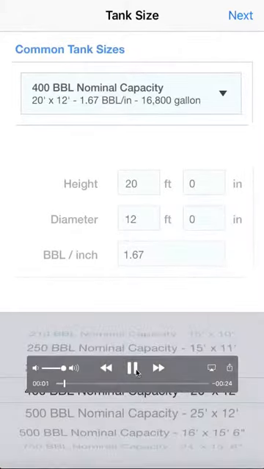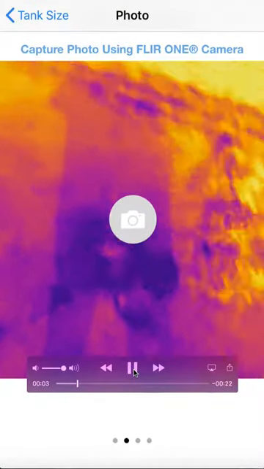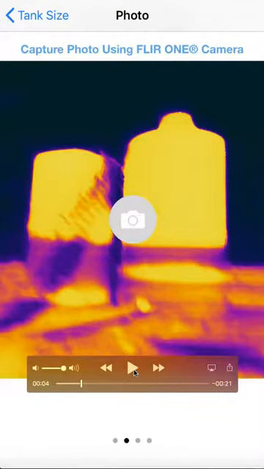The next thing we're going to do is plug in our FLIR 1 Pro infrared camera into our phone and turn it on before we start all of this. That way it gives the camera time to load up.